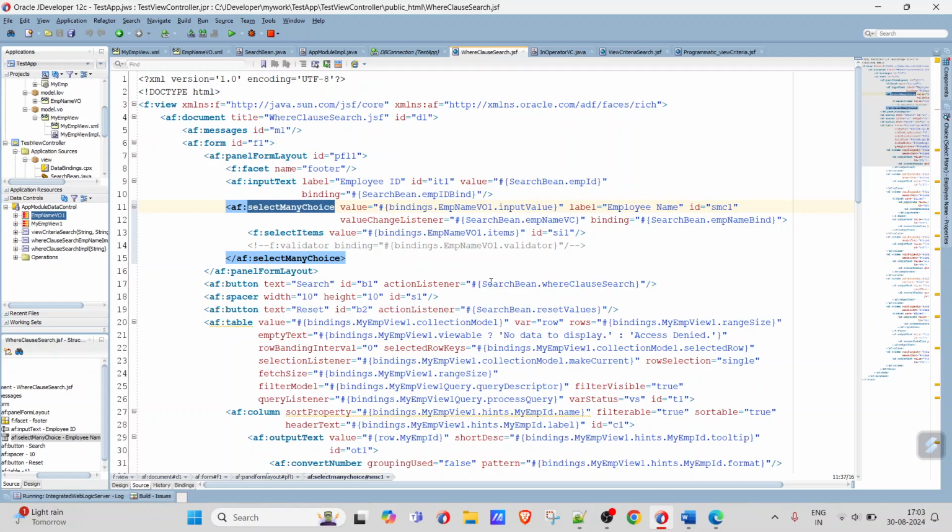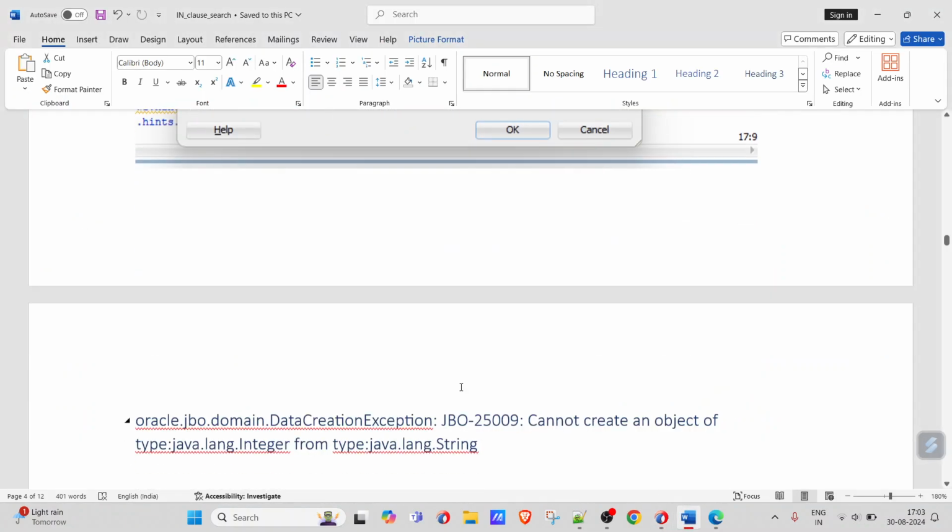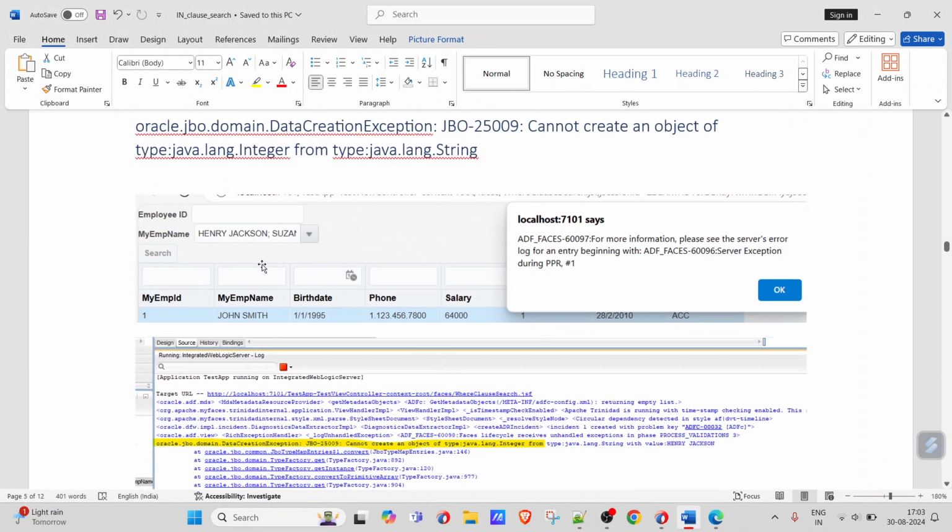Now, one thing: we are trying to create this select many choice for employee name, which is a string field. So you can encounter such errors if you try to run this page. Whenever you select a value, even before clicking on a button, if the auto submit is true for this, you will get an ADF Faces error. You can see some error like oracle.jbo.DataCreationException: cannot create an object of type java.lang.Integer from java.lang.String.